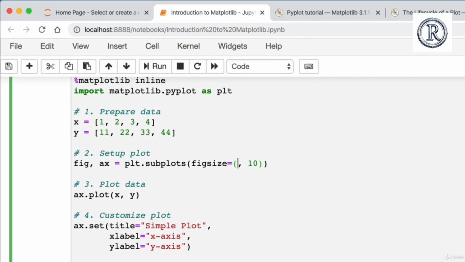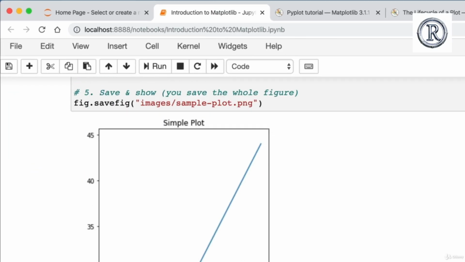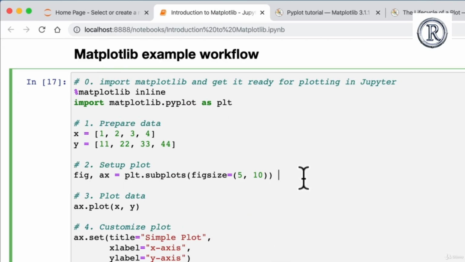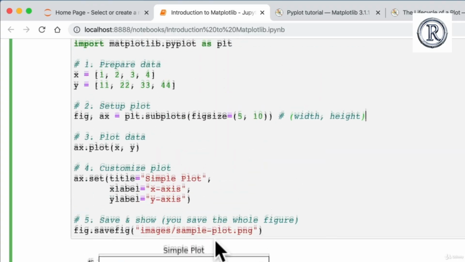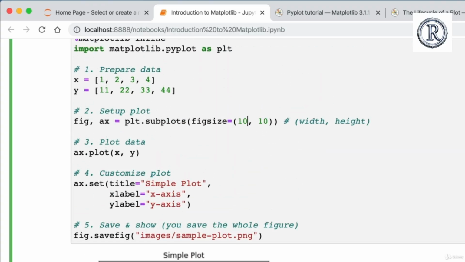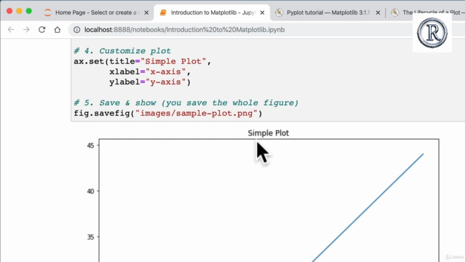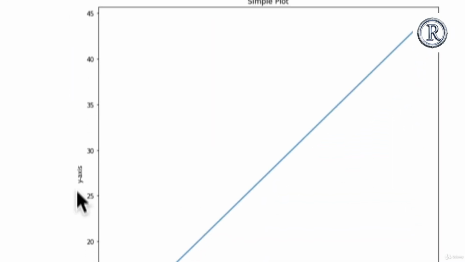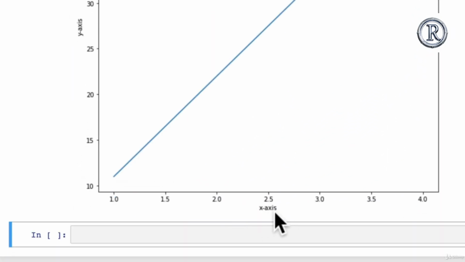So let's practice this. Maybe we change this to 5. Okay, yeah, so that was width. So this is width, height. Beautiful. There we go. Well, that's not looking very good. So let's put that back to 10. Wonderful. And so now we can see the title is simple plot. The Y label is Y-axis and the X label is X-axis.